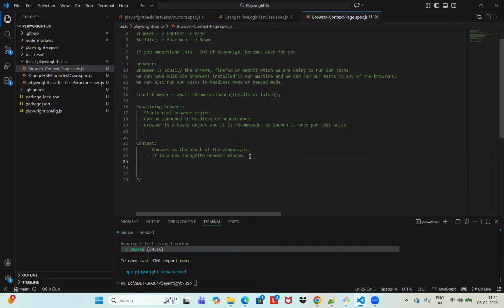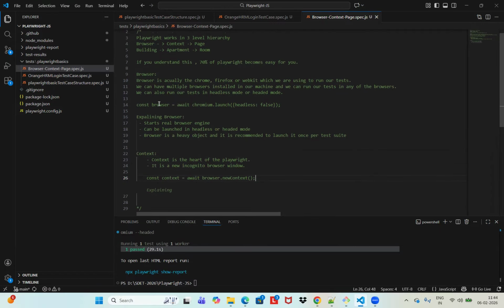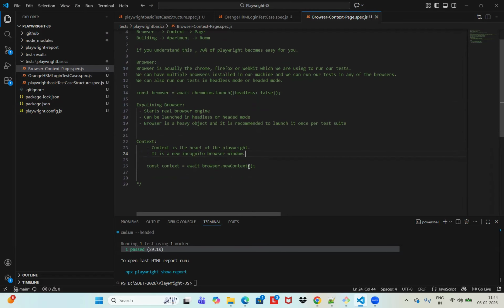How is context defined? const context = await browser.newContext(). See, browser you are launching with await chromium.launch. So you are getting the context from the browser. Browser, it is nothing but an incognito browser window. Okay, so now I'll explain clearly.